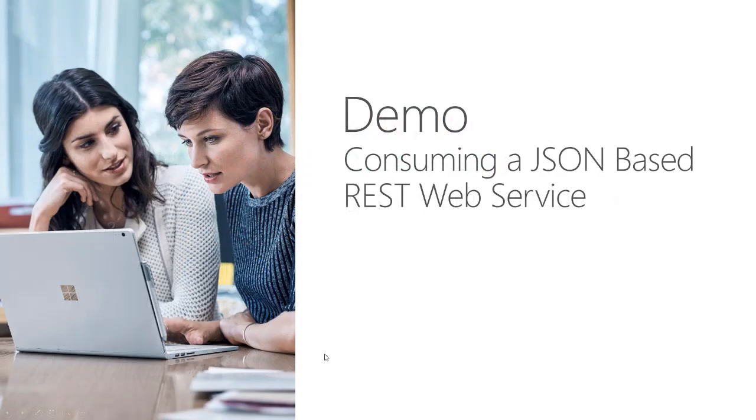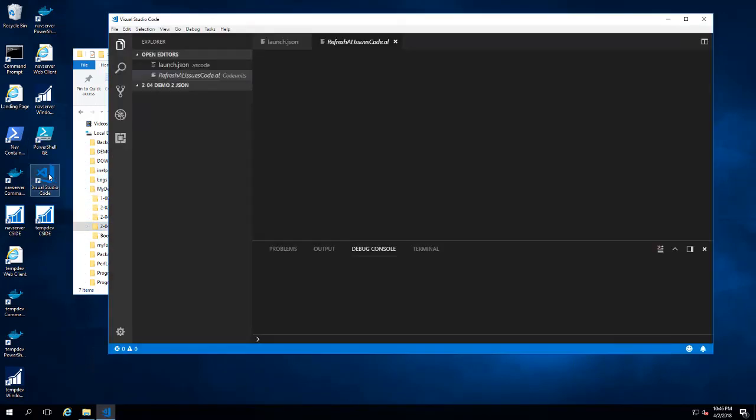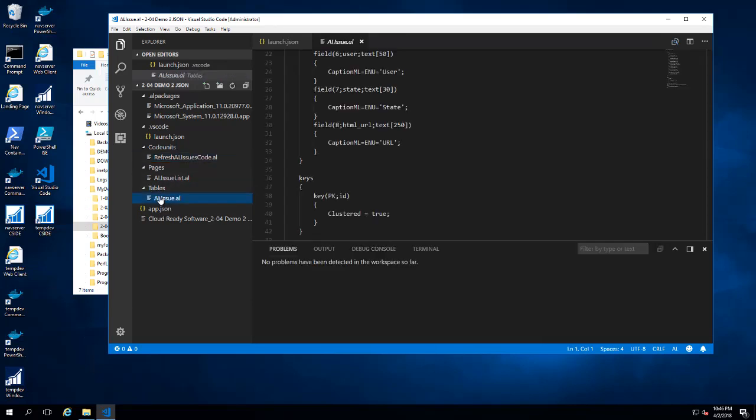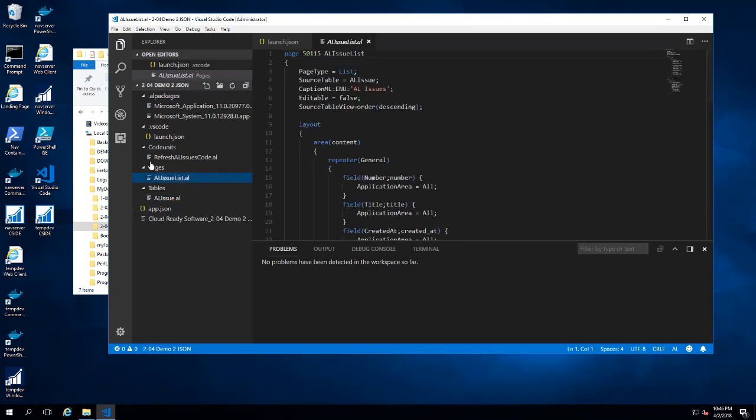So let's get into the demo in which I can show you how to consume a JSON-based REST web service. This is also a demo that I have, a workspace that I'll open in Visual Studio Code. We have a table that we're going to use as a temporary table. This is just the structure of an AL issue. And what we're going to do is read the issues from the AL GitHub repository, and show that on the page. And that has an action on that page to load them.